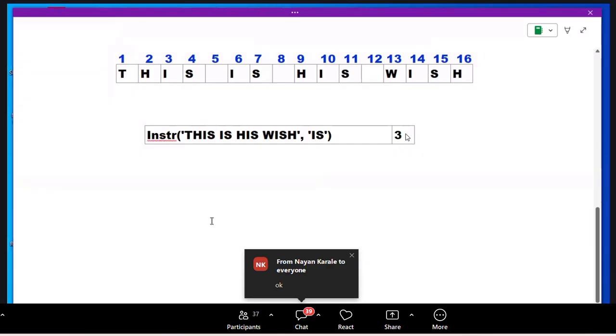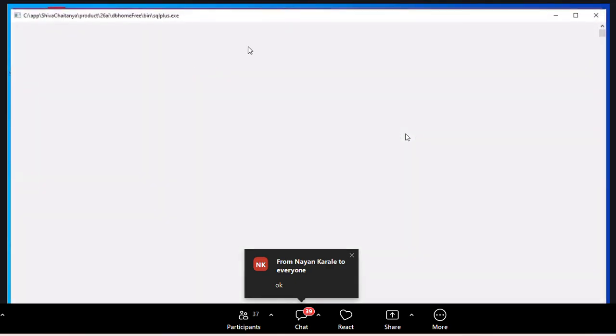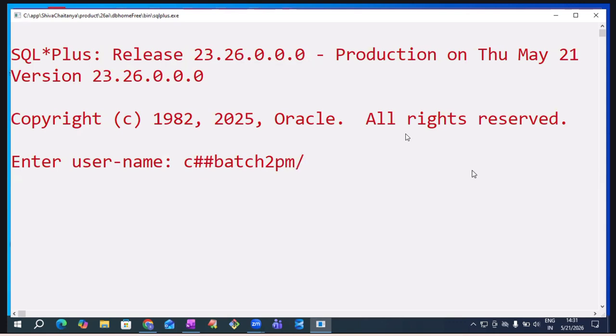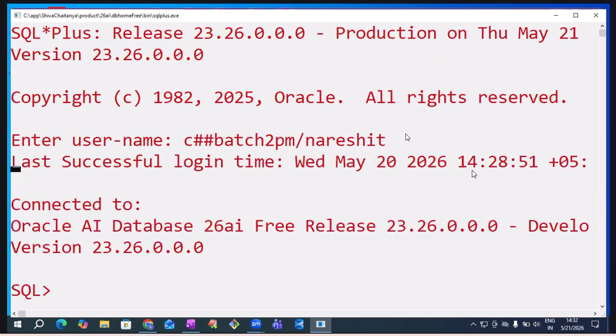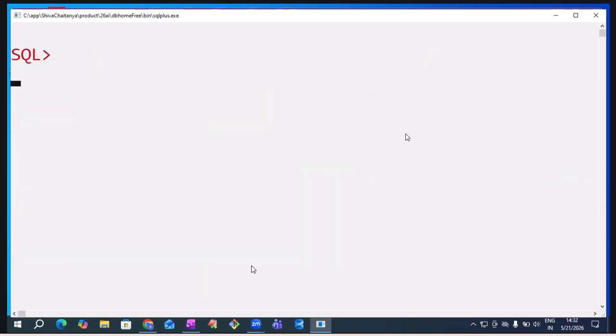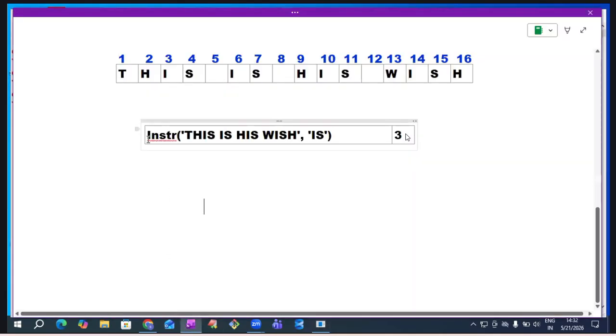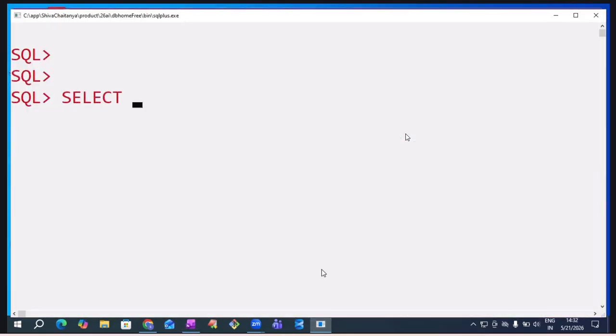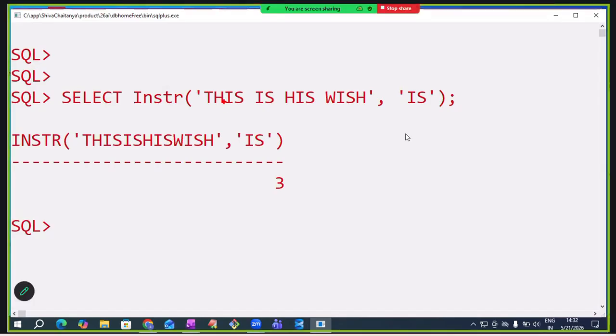Let me log in, sir. Just a minute, please wait. Okay, observe now. I'm copying this function call. Is our discussion correct or not? Check here. We have to get output as 3 here. See here, we're getting 3, sir. Observe. The first occurrence of 'is' is at the third position.